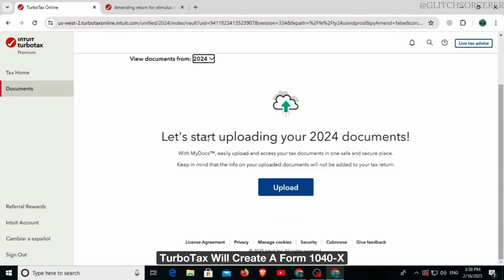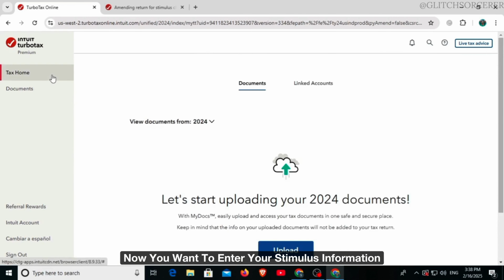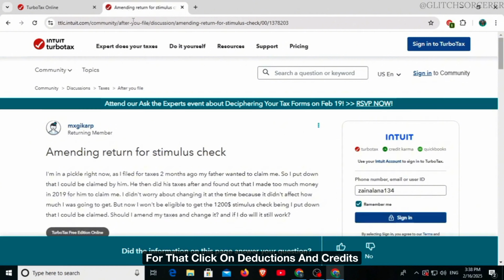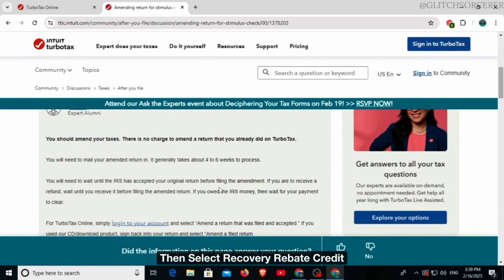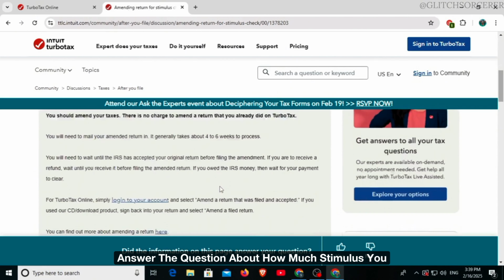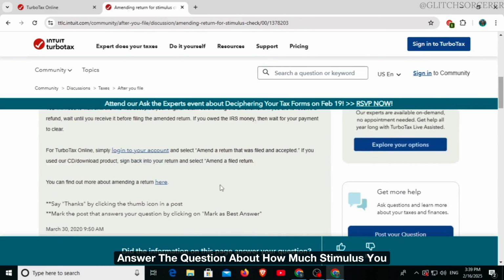TurboTax will create a Form 1040X. Now you want to enter your stimulus information. For that, click on Deductions and Credits. Then select Recovery Rebate Credit. Answer the question about how much stimulus you received.